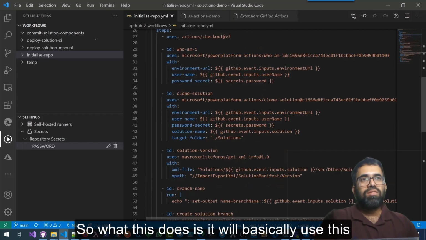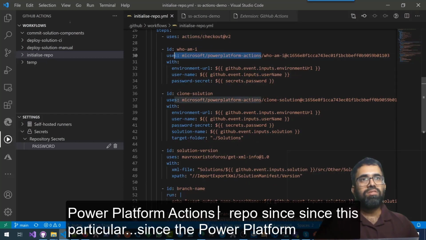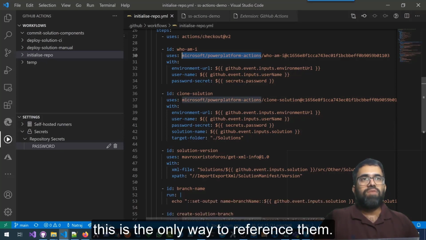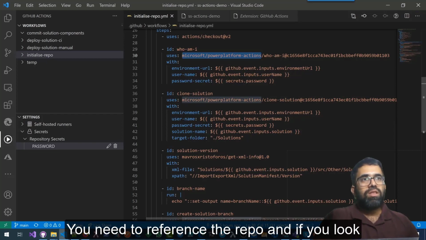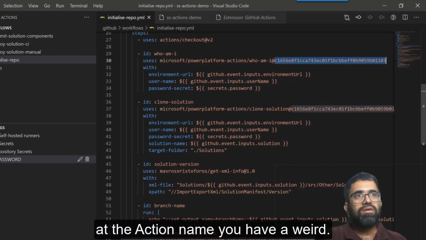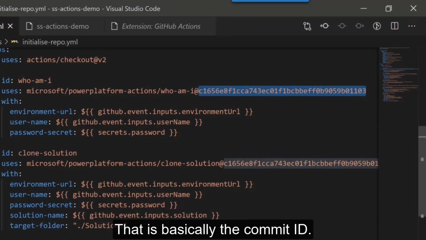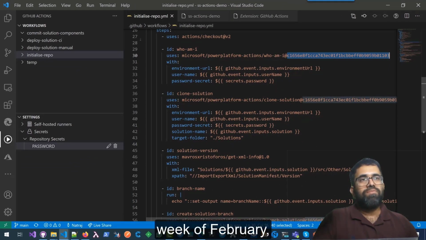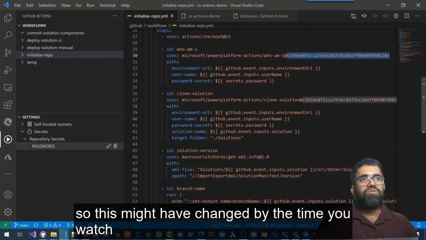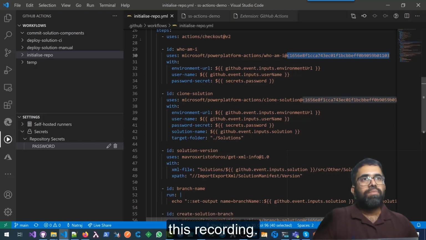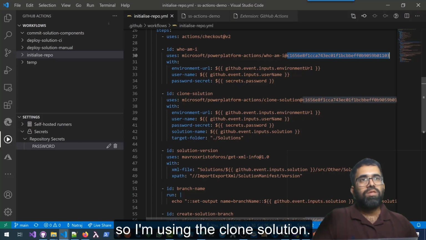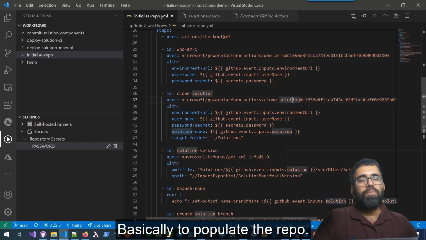So what this does is, it will basically use this Power Platform Actions repo. Since the Power Platform Actions are not published in GitHub Marketplace, this is the only way to reference them. You need to reference the repo, and if you look at the action name, you have a weird gibberish sort of text at the end of it. That is basically the commit ID. This is the latest commit ID as of second week of February. So this might have changed by the time you watch this recording. So you basically need to specify the commit ID. So I am just specifying the latest commit ID. So I'm using the clone solution basically to populate the repo.